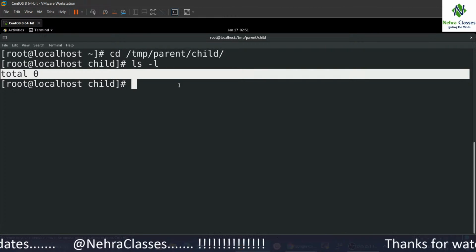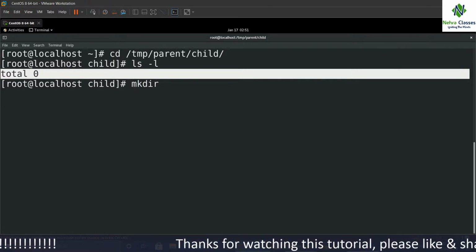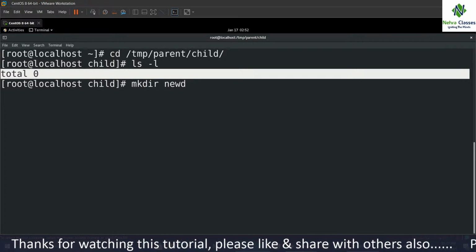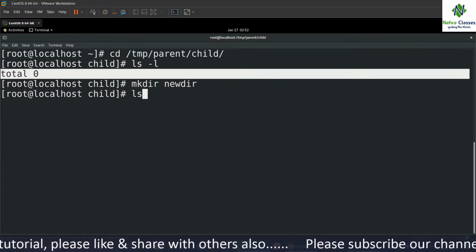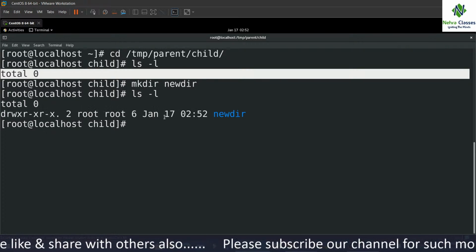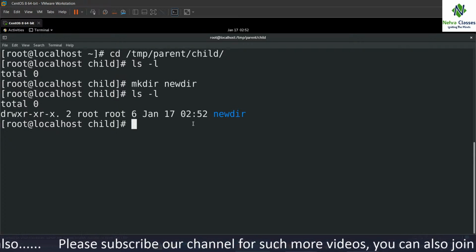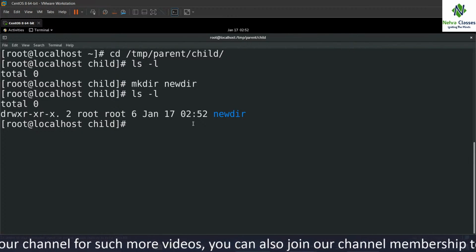Now if I want to create a new directory here, I can simply execute the mkdir command. mkdir, and we can mention the name of the directory which we want to give it. Let's use the name newdir. Again run the ls -l command. This time you will find a new directory there which was just created by the previous command. So we have successfully created a directory here.